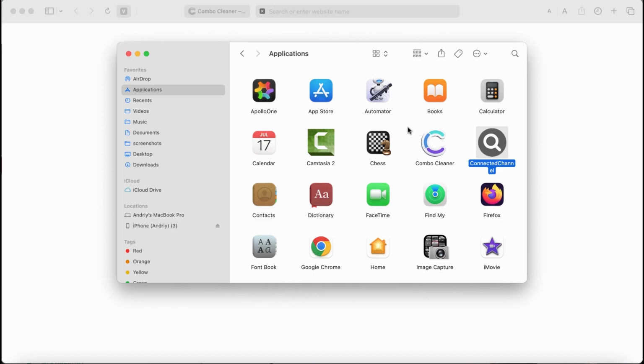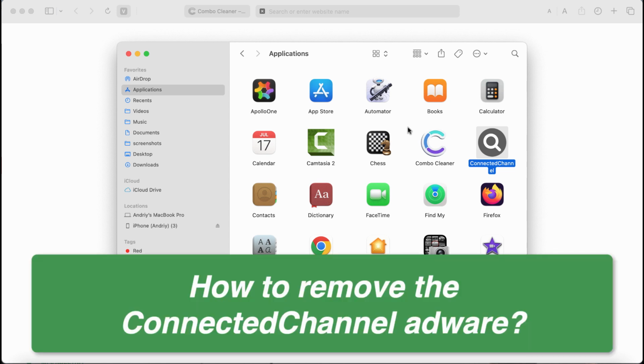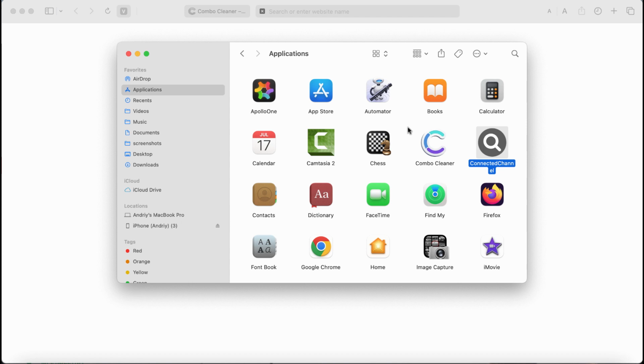The video is about getting rid of the new adware type application that is called ConnectedChannel. ConnectedChannel stands for a new adware. These days it attacks Safari, Google Chrome, and other browsers. ConnectedChannel adware, once installed, may periodically show its really intrusive advertisements not related to the sites that you actually visit.